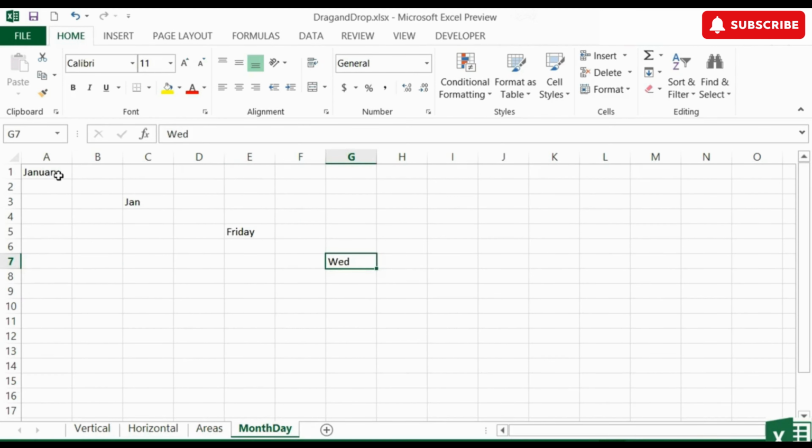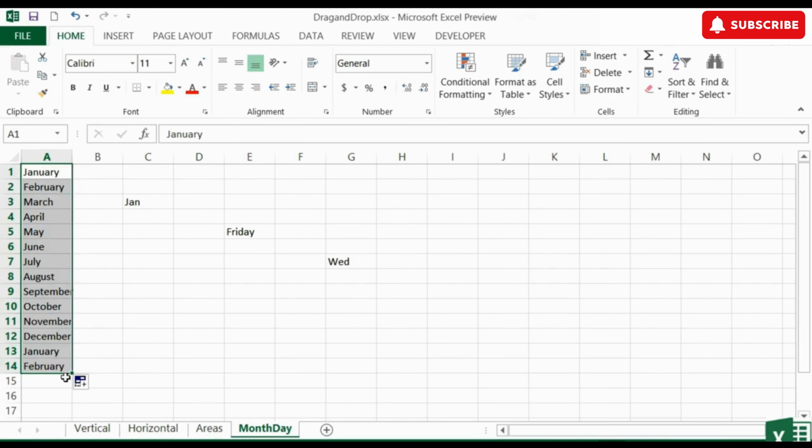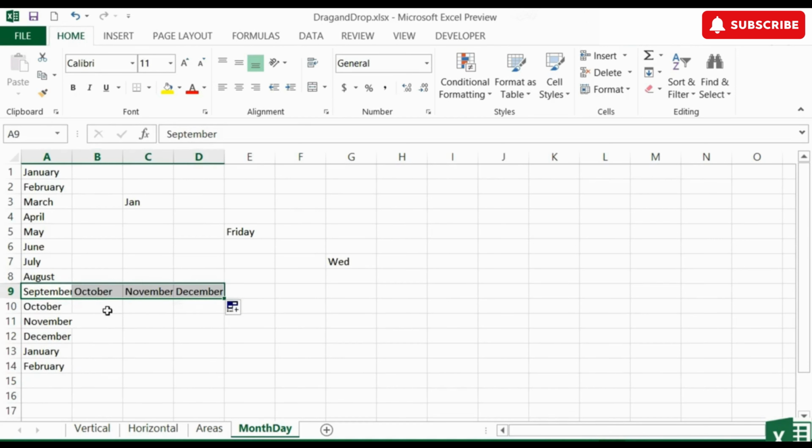In A1 here, I have January typed in. If I go for the fill handle and drag down, you'll see it knows the rest of the year by month. So January, February, March, April, all the way through to December. When I get to December, it then starts again. January, February, and we'll go on. So I could start with September, drag to the right, and it says October, November, December.